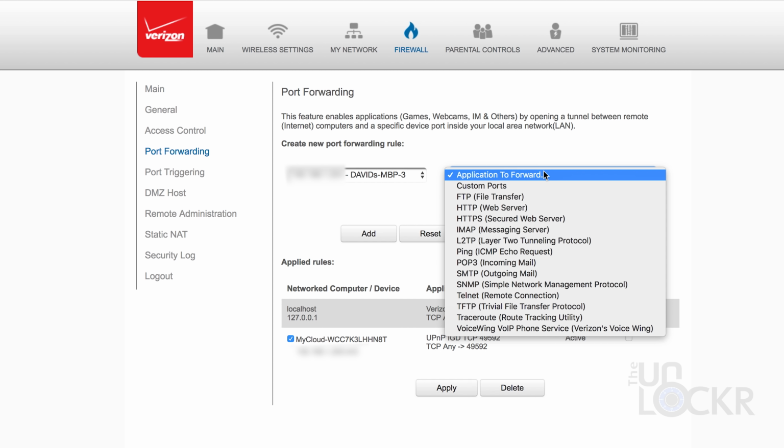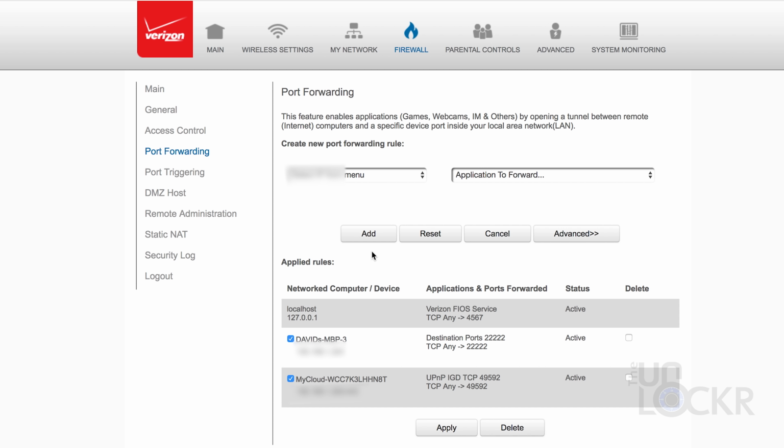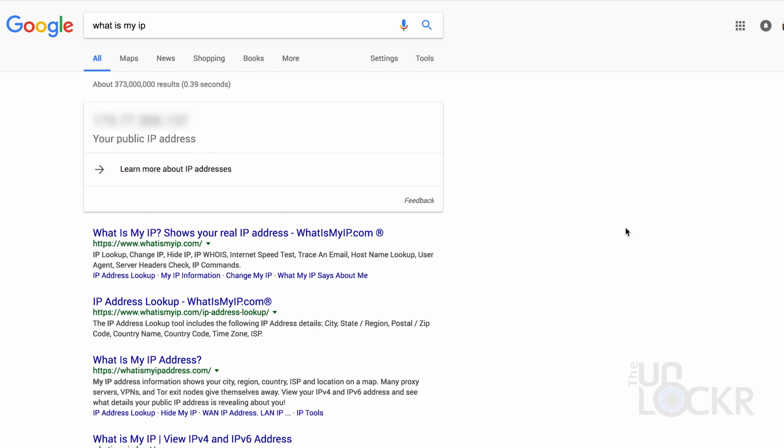And the application we want to forward is going to be custom ports, and it's going to be 5.2s. Then we can click Add. And now that is saved there. We can click Apply. After that, we need to find our public IP, and to do that, we're going to go into Google and just type in what is my IP, and it'll actually show you your public IP address right there on the screen.